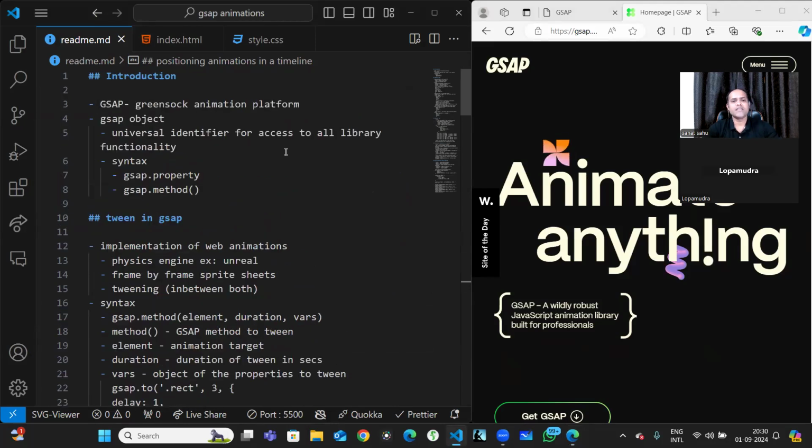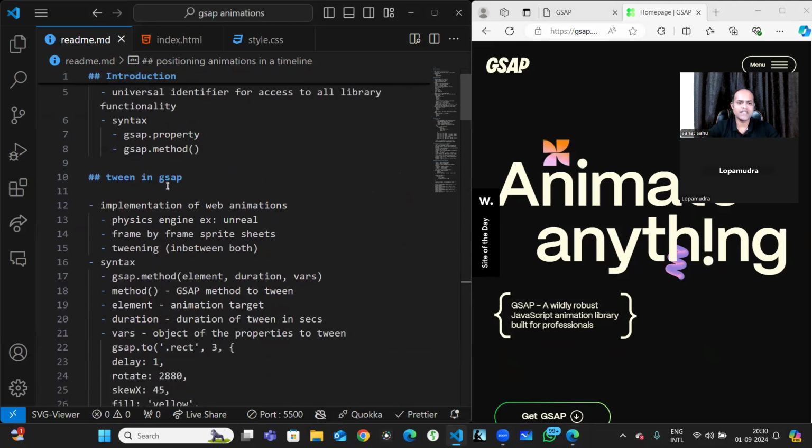Basically, what a tween in GSAP is, see, if you have done game development, Lopamudra, have you done any game development earlier? Any game have you developed? 2D, 3D games, mobile games, web games, anything? No?